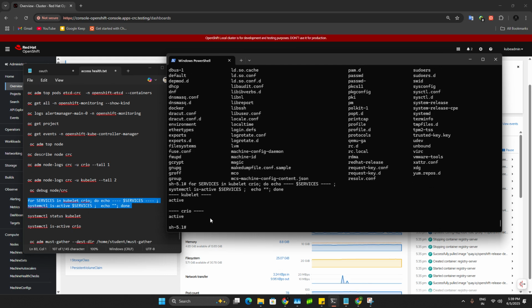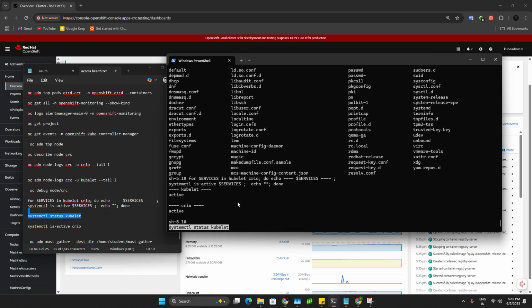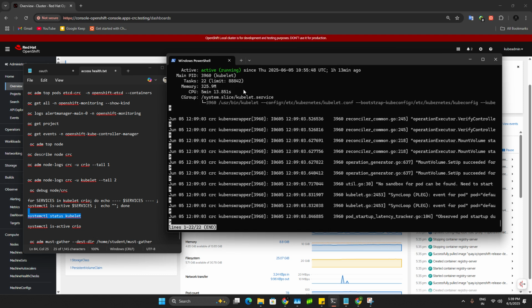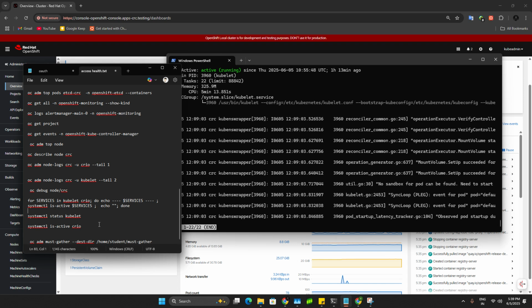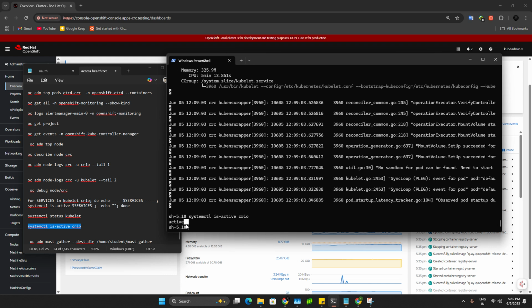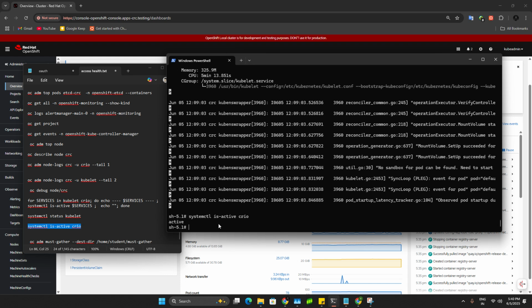So manually, how will we check the status of the kubelet? We will paste this. So kubelet is active right now, right? Yeah, everything is fine. So we're going to check CRI-O as well, right? So now CRI-O is also in active status. So these are the basic things.